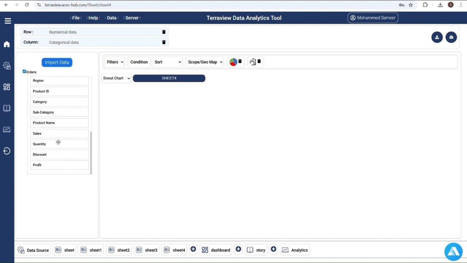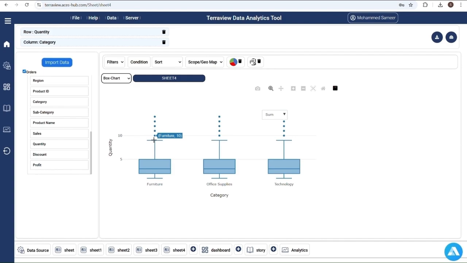So let's see one more example, like category and quantity based on categories, and I would select the box chart where you can see the minimum and maximum quantity for the furnitures, like the usual. You can find out median, mode, and everything as per the box charts.